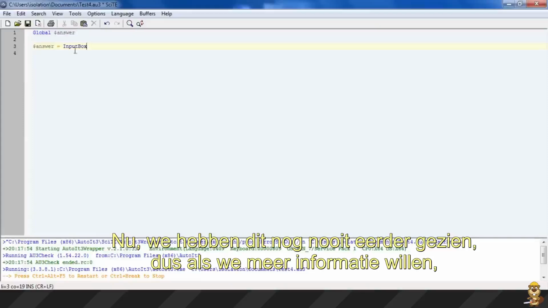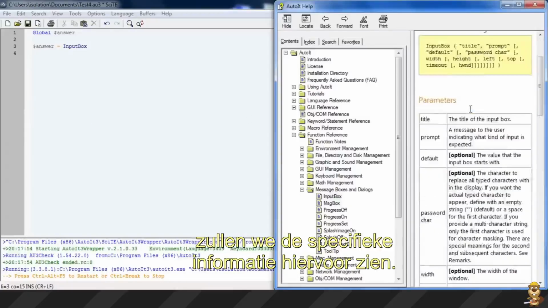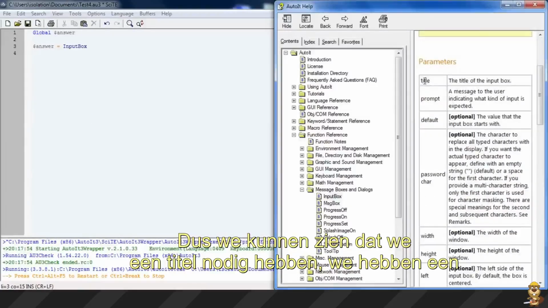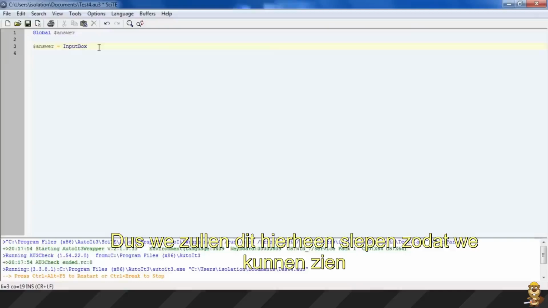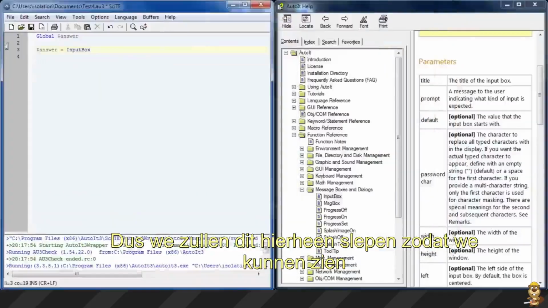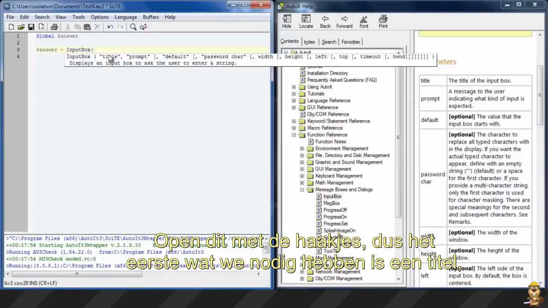Now, we've never seen this before, so if we want more information, click on the function and press F1, and now we'll see the specific information for this. So we can see we need a title, we need a prompt, but this other stuff is all optional. So we shall drag this over here so we can see both this help file and what we're doing here. Open this up with the bracket.